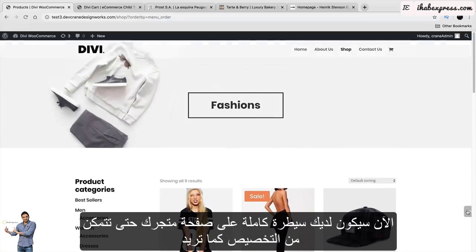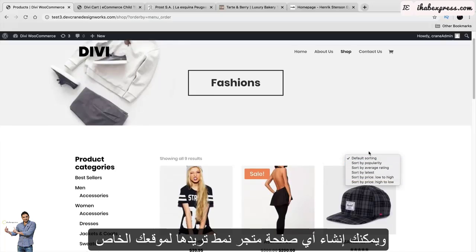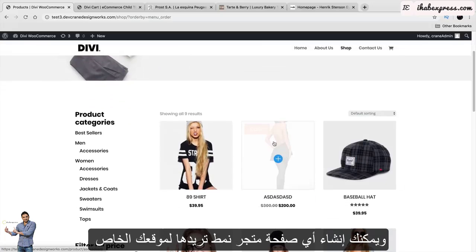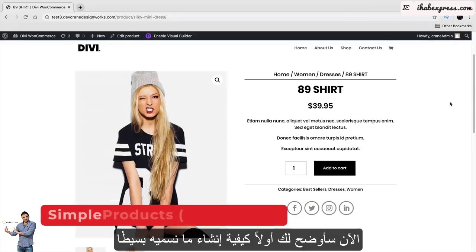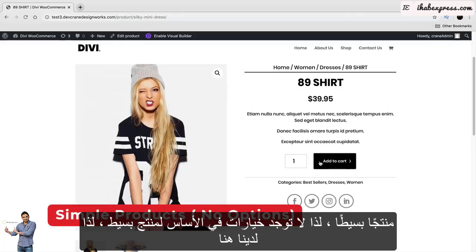Now you'll have full control over your shop page, so you can be as customizable as you want, and you can build any style shop page you want for your website. Now first, I'll show you how to create what we call a simple product. So a simple product essentially has no options.